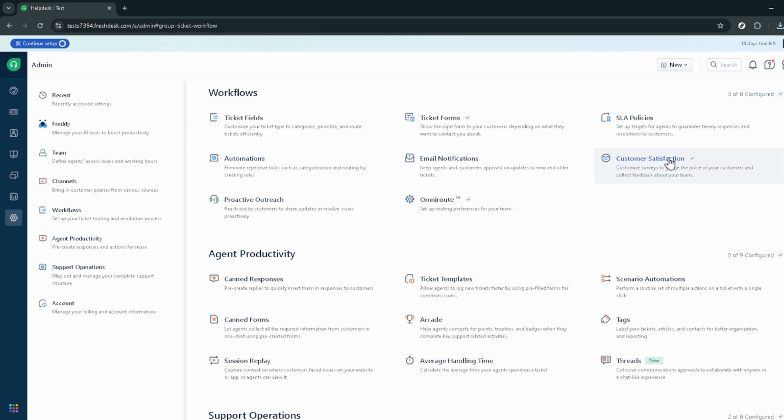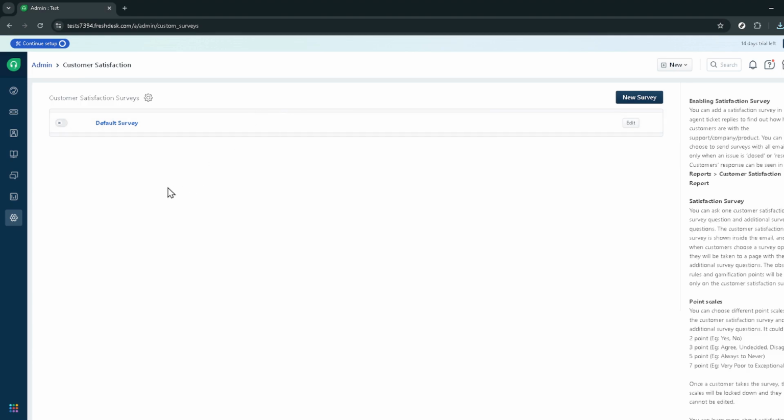Navigate to the option labeled Customer Satisfaction. This is where you'll configure how you measure the happiness and satisfaction of your customers. Clicking on it will take you closer to the goal. Finally, you're in the right place to activate the default survey.